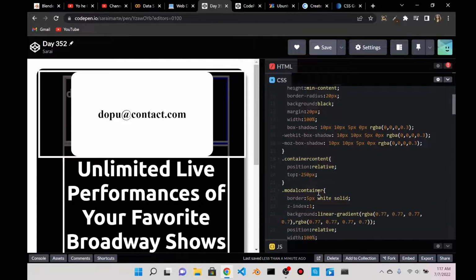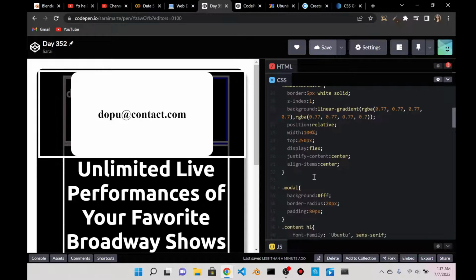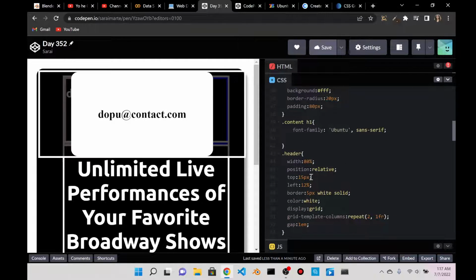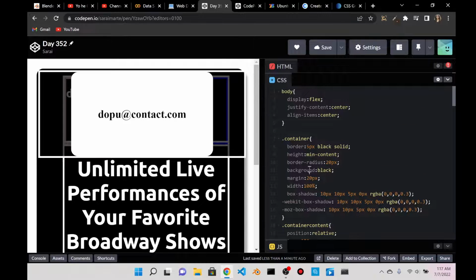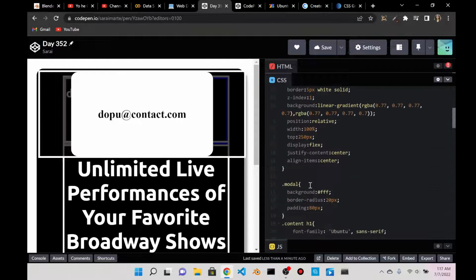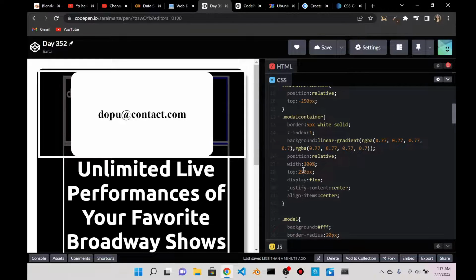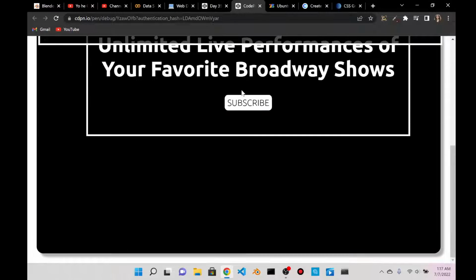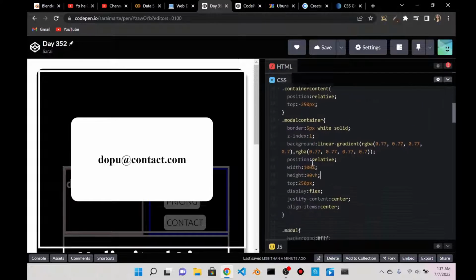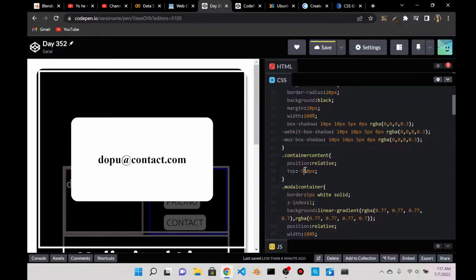So maybe I just have to set a certain height because apparently that's not working. So for the modal, where is it? The modal container. Oh, it's right here. Okay, so for the height, I'll just do 90 VH. So that kind of works, but it also does not work. And then I'll move this like, I don't know, 500.